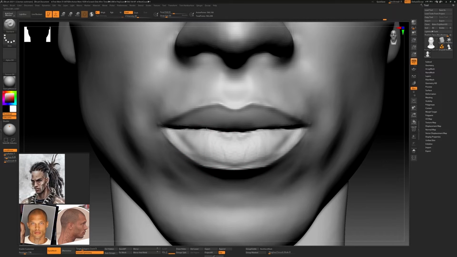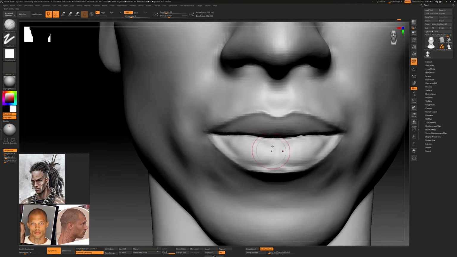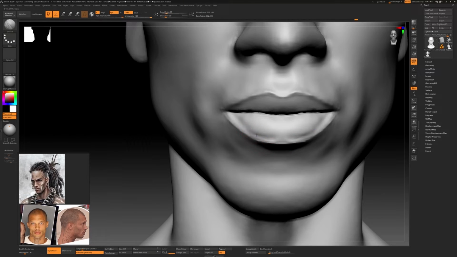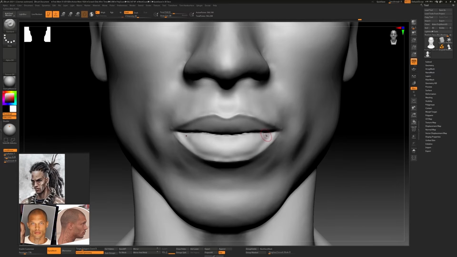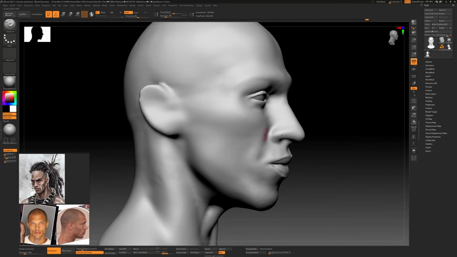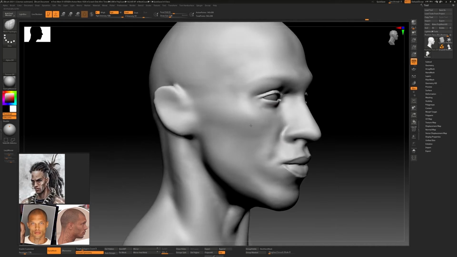And you will see here how I do it and how the lip is not continuous, but it has these two small, let's say, volumes that match in the middle. And with standard brush, I define that shape.